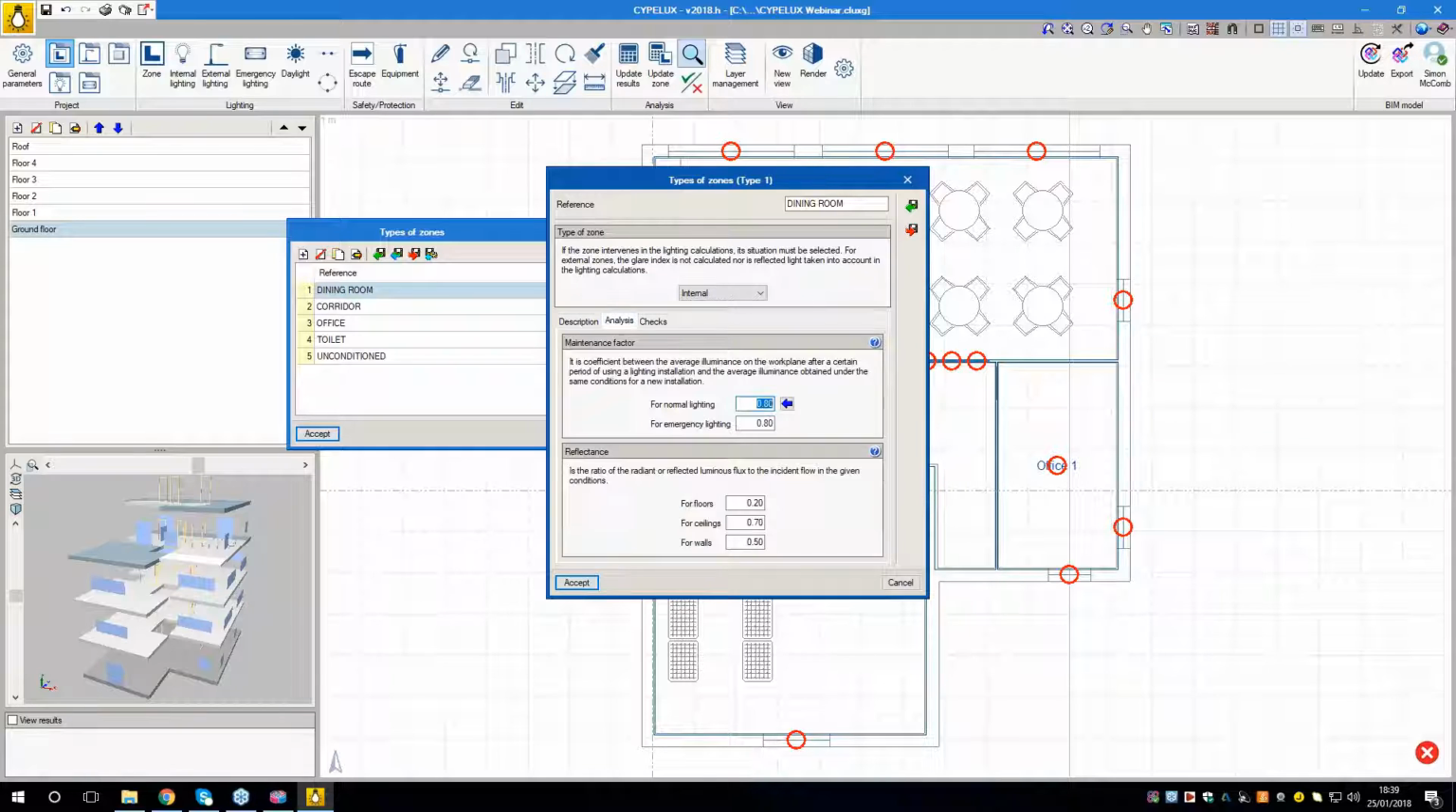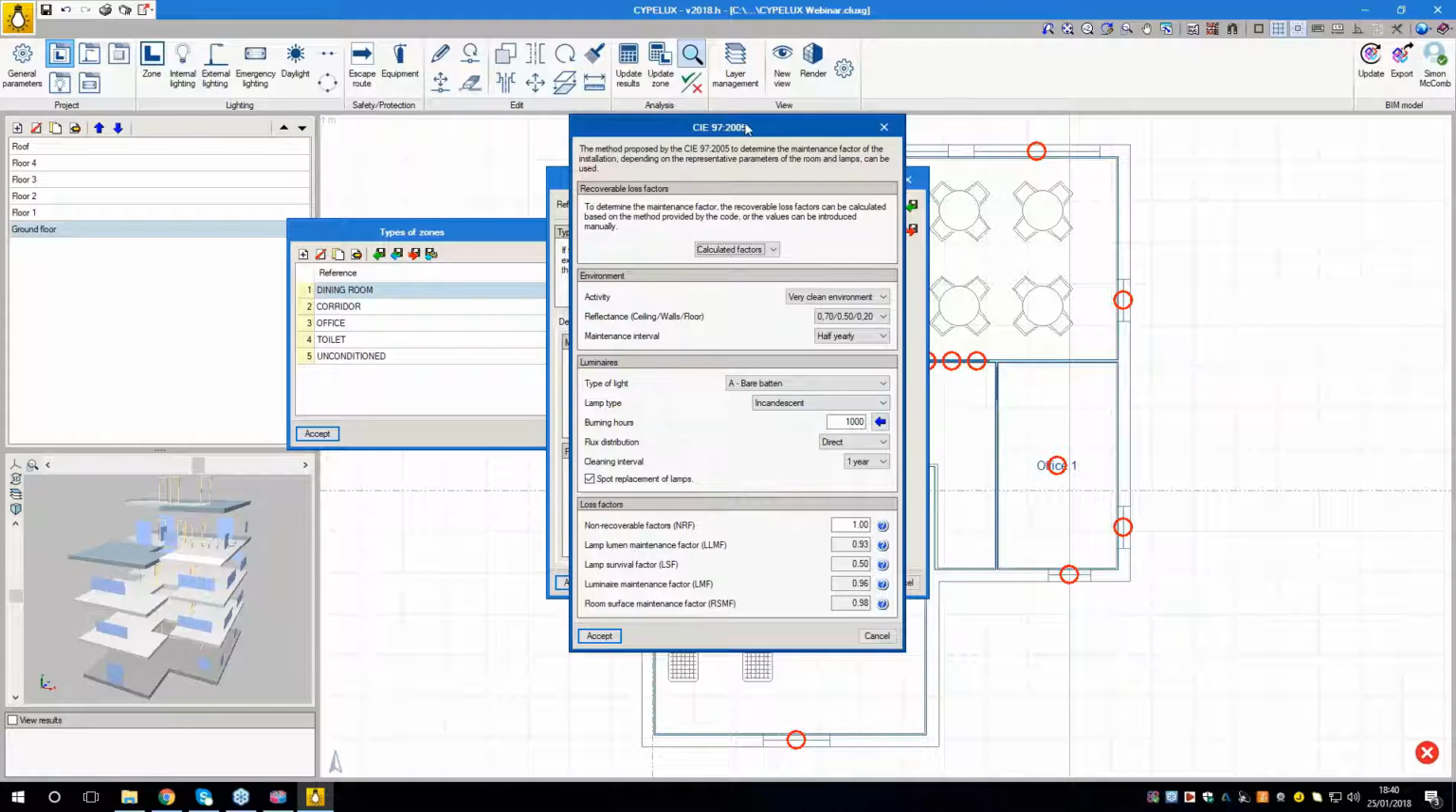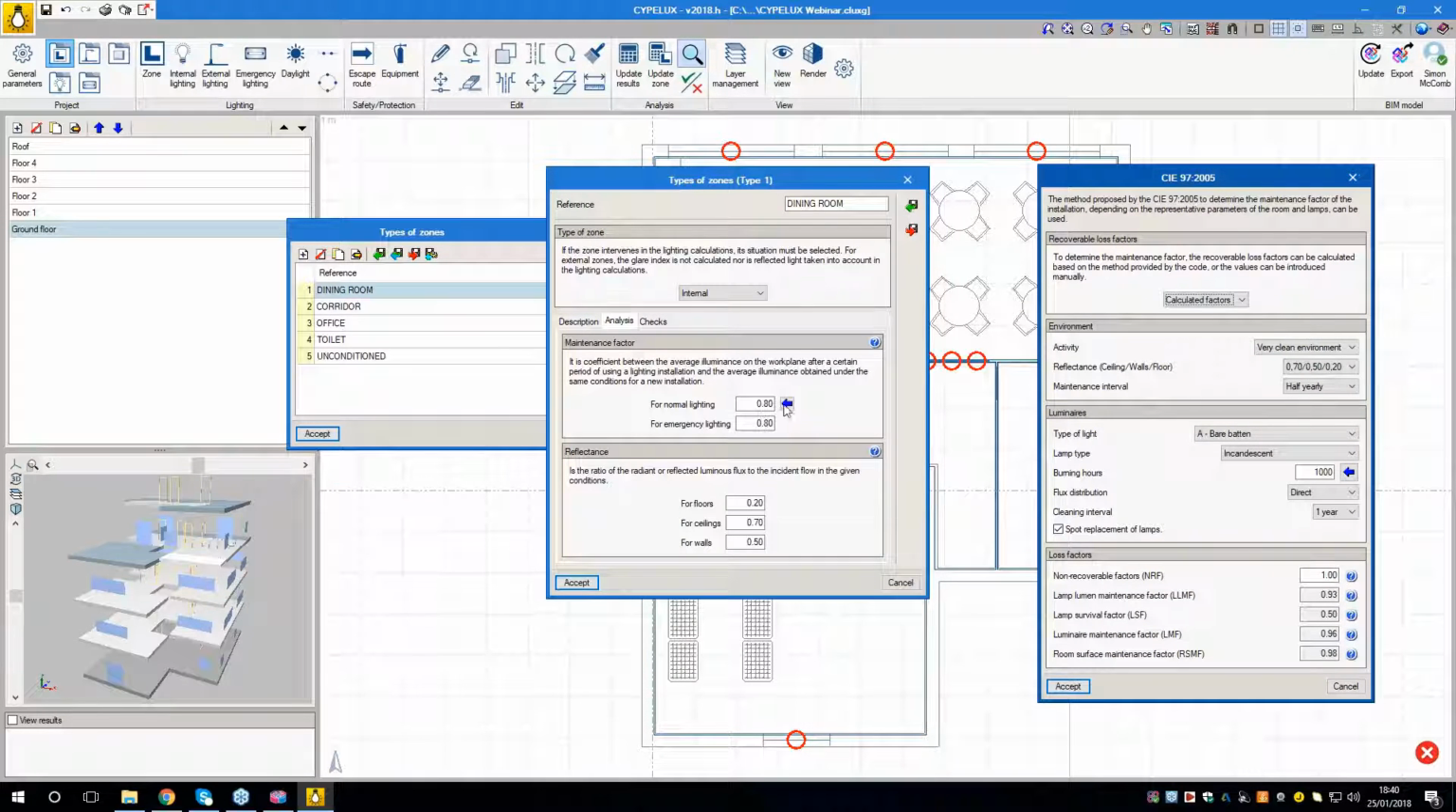Okay, and then we have an analysis tab. We need maintenance factors for both normal lighting and emergency lighting. And as you can see here, there's a blue arrow, and anytime you see a blue arrow, it means there's an internal library inside. So we select here, and this is what we see. Basically, by filling out this screen, it will calculate a value for the normal lighting.